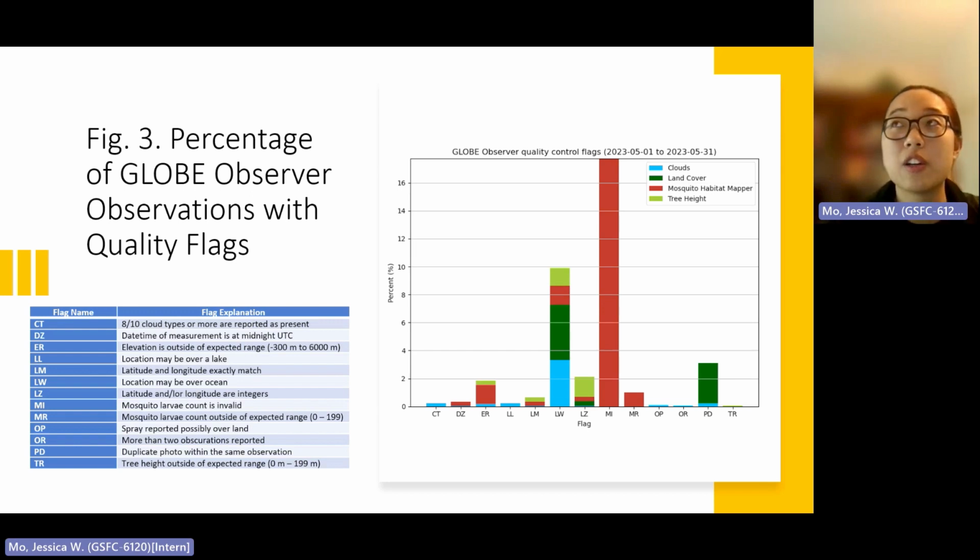So this is when larva count is, for example, says null in the GLOBE data set. So this provides us some potentially useful insight into how users interact with the Globe Observer app. For example, it might be the case that users can skip over reporting the number of mosquito larvae, and then they're still able to submit that mosquito observation, in which case the flag could be raised.